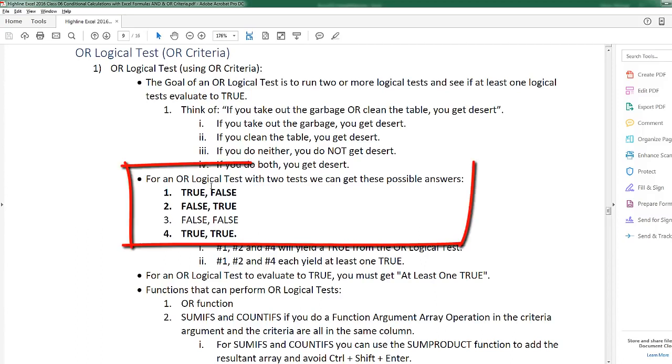So if we had 2 tests and one of them comes out true and the other one false, the OR logical test would say true to this situation because there's at least one true. The OR logical test would say true here also because there's at least one true. Only when we get both falses will the OR logical test report a false. Notice true, true, that's going to be OK because that's at least one true. So in this first situation, we got 1 true. Second situation, we got 1 true, 0 trues, and 2 trues.